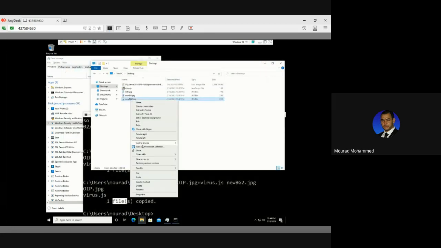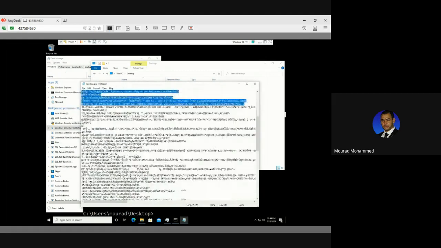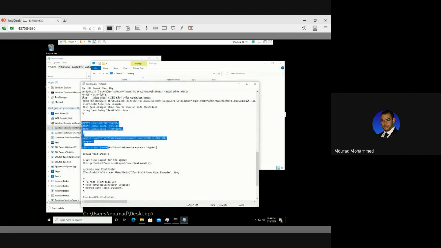It has the metadata of the original image in addition to our vice.js content. The content actually is simple JS. It's not a virus, but it's a simple script. This is actually another way via which we can hide the processes.